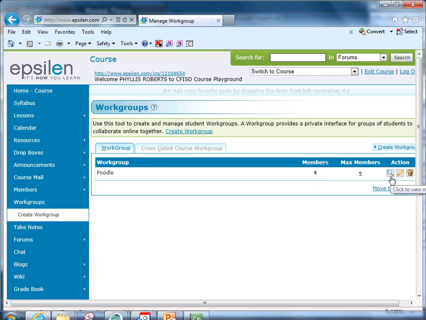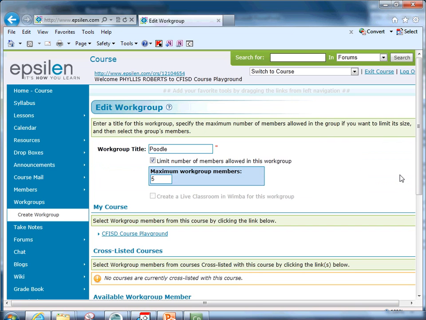I can go in and view with a magnifying glass, and of course I can always edit. Remember, the pencil is for editing, and then you see the trash can for delete.